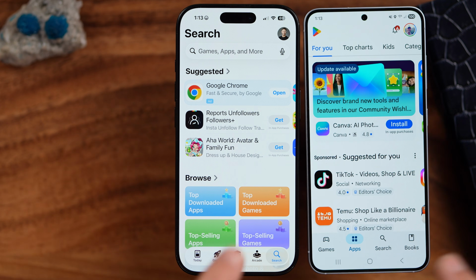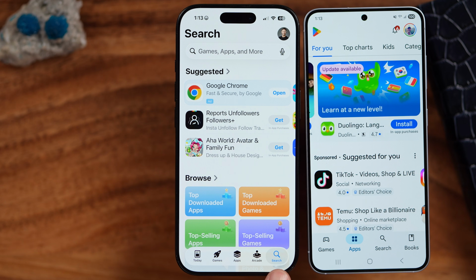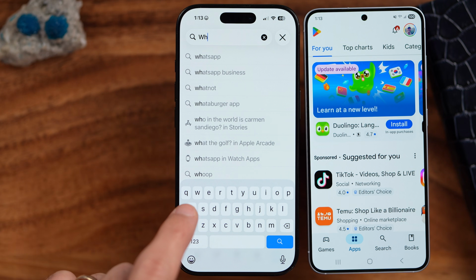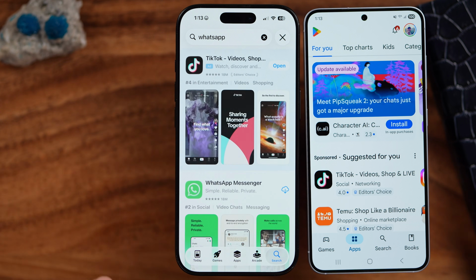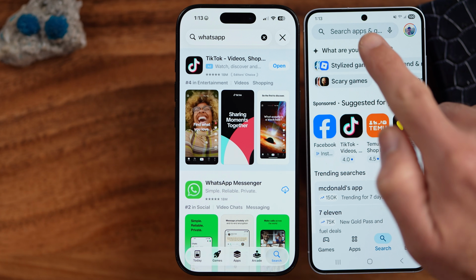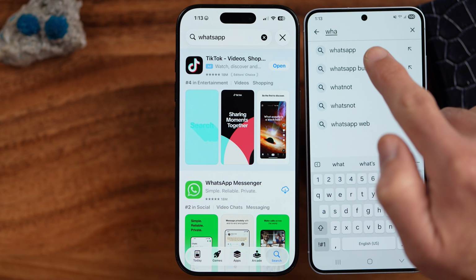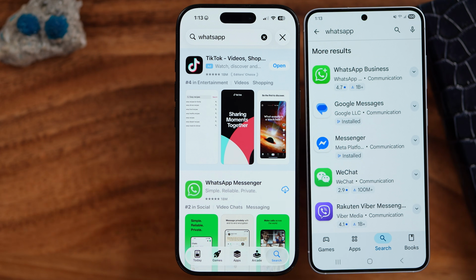So whether you're on an iPhone or an Android, from here, we're going to tap on search at the bottom right for the iPhone and search for WhatsApp. Tap on WhatsApp. Or on Android, tap on search at the bottom right. And again, tap on search and search for WhatsApp. Now you'll be able to see WhatsApp pops up on here.